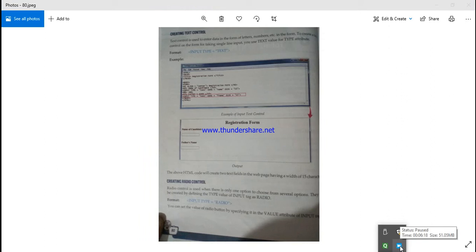Now I'm going to apply input type text. Why are we using text? Because for the name of the candidate, when the user attempts this particular form, they can fill in the text, like the name of the candidate. So candidates will fill in their name. So this needs to be text.